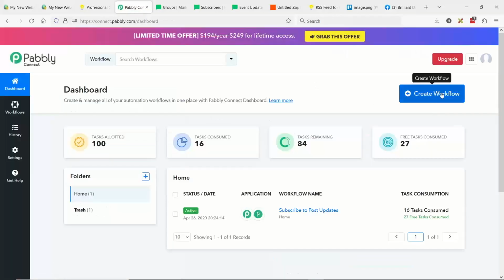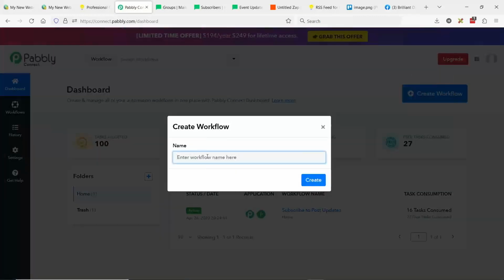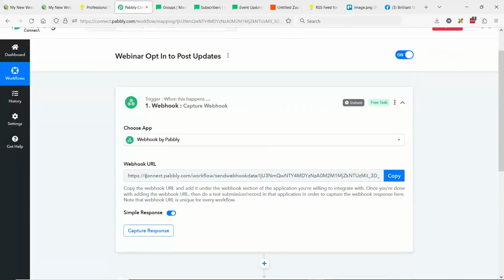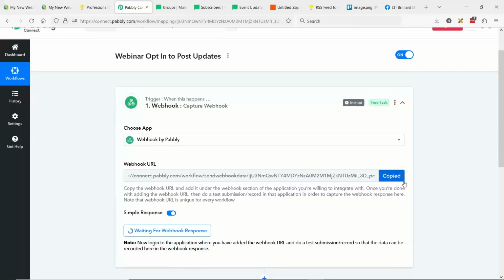So what we're going to do is we're going to create a new workflow, and we're going to call this webinar opt-in to posts, post updates. And honestly, between MailerLite and Pabbly, this really couldn't be any easier. So with Pabbly, we create a new workflow. We're going to use webhook. And what we're going to do is copy this complicated URL here, copy that, and we're going to go back to our Brilliant Directory site, and we're going to hook Pabbly with our form submissions.